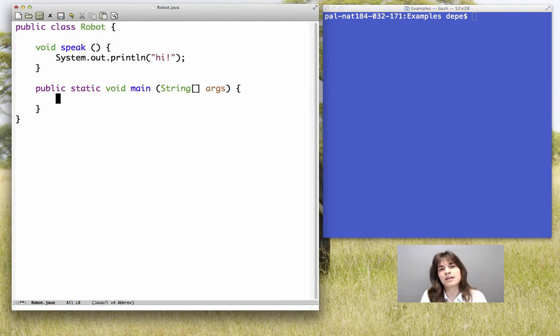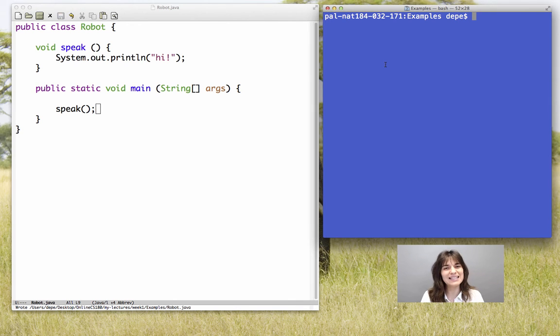Now, inside the main method we said that we want the robot to speak. Great. So we might be tempted to write this line, speak and a semicolon. Now, let me save the file and let me go and compile this file. I know that I will have a mistake, I will have an error, but let's see what the error from the compiler will be, and then we will explain why we have this mistake.